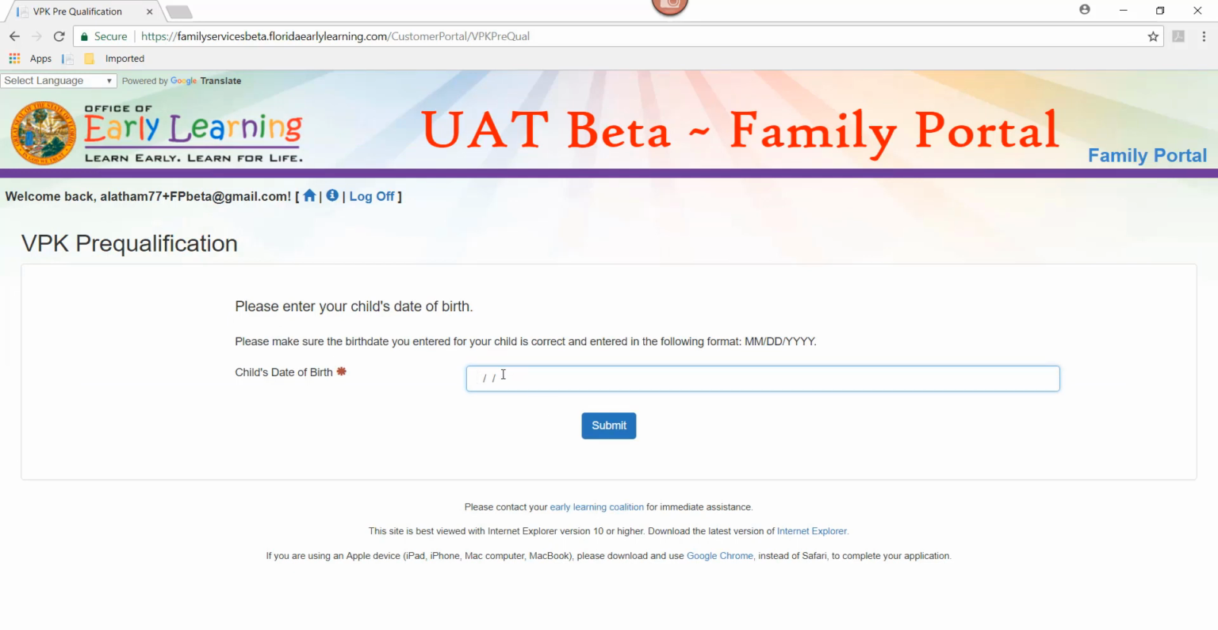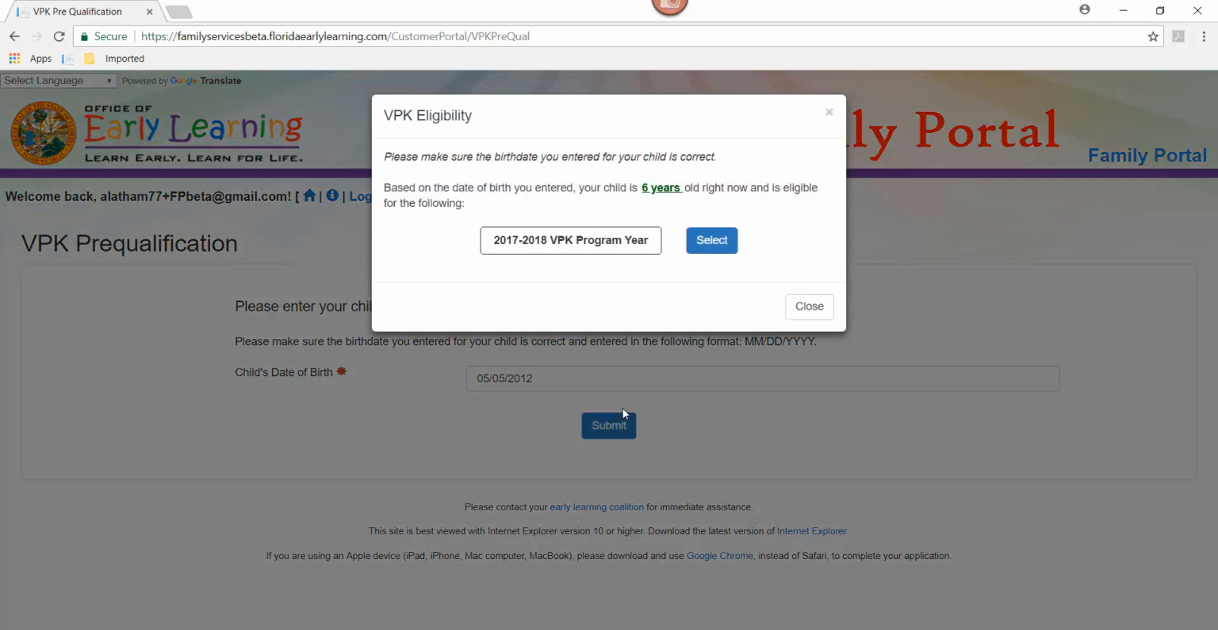Enter the child's date of birth and click Submit. A pop-up appears to show you the VPK program years your child is eligible for based on the child's date of birth.